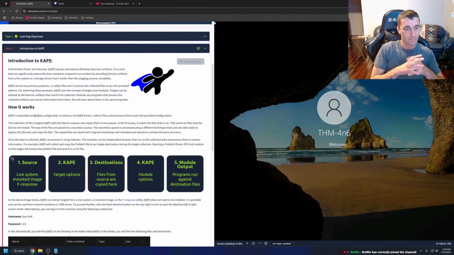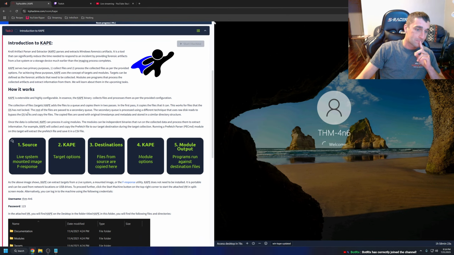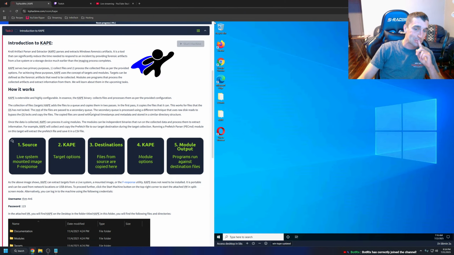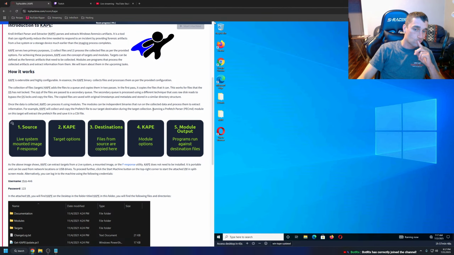In essence, the KAPE binary collects files and processes them as per the provided configuration. For the collection of files, targets, KAPE adds the files to a queue and copies them in 2 passes. In the first pass, it copies the files that it can. This works for files that the OS has not locked. The rest of the files are passed to a secondary queue. The secondary queue is processed using a different technique that uses raw disk reads to bypass the OS locks and copy the files. That's really cool. The copied files are saved with original timestamps and metadata and stored in a similar directory structure.